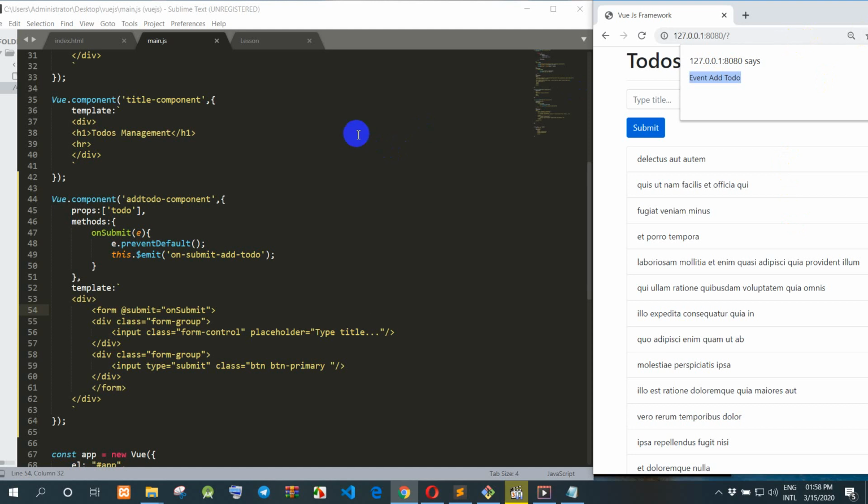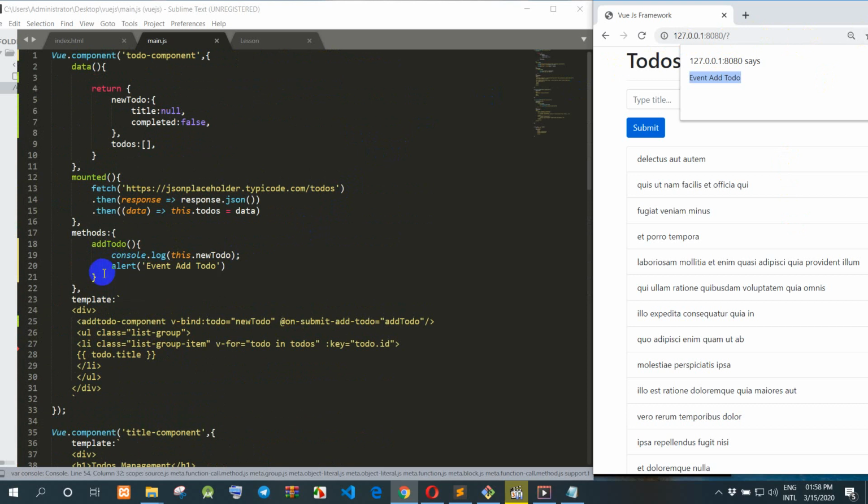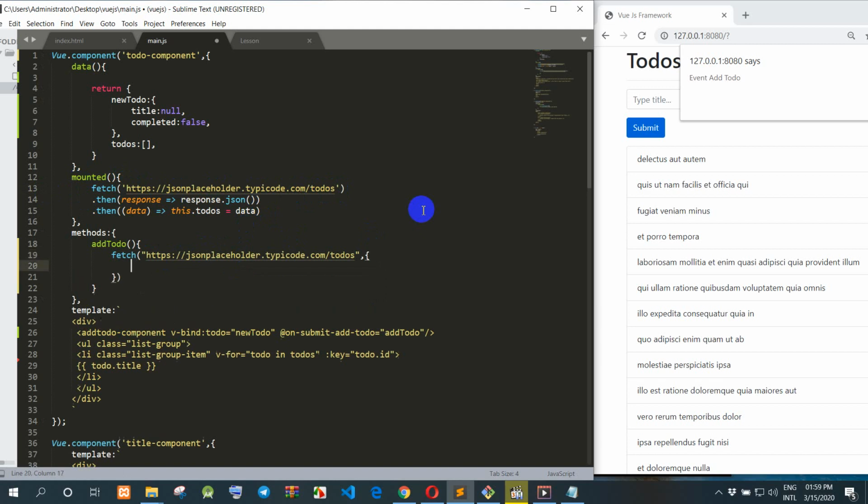Okay, now we go to add a function. Add a function add to do. So we add a function add to do here. We use fetch, okay, and fetch data. Okay, fetch, and I copy the API from the mounted. Okay, we create the mounted. And right now we add the data here. First we add a method.